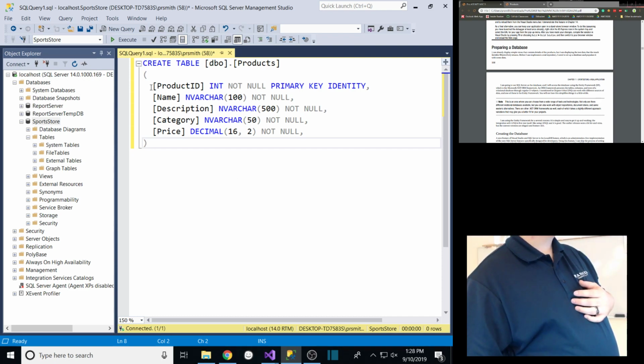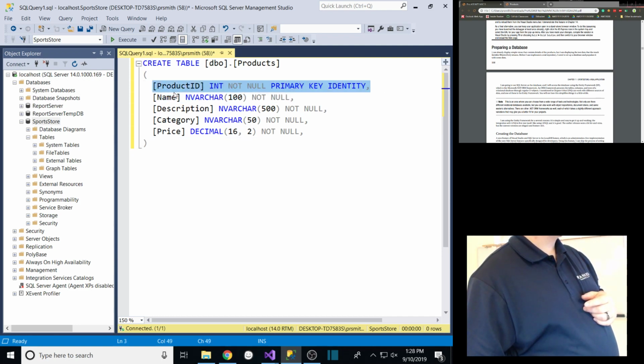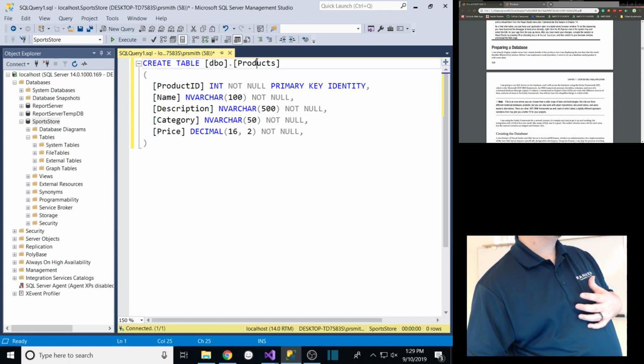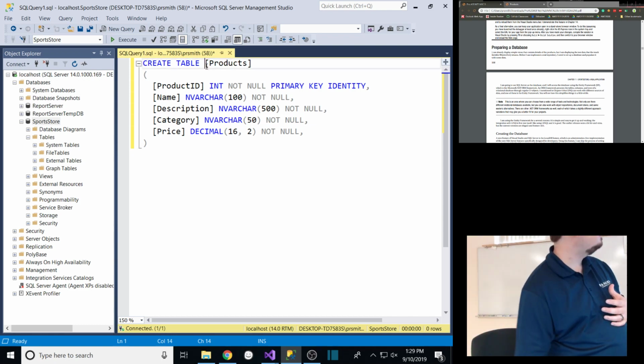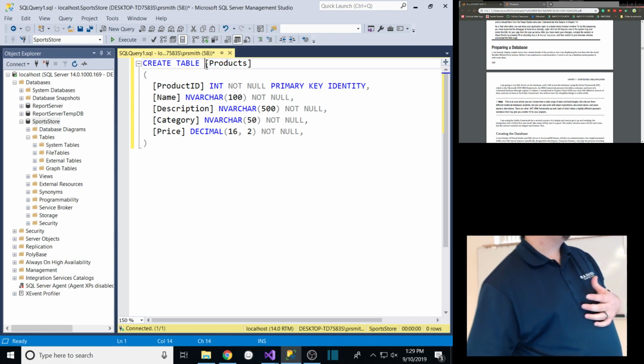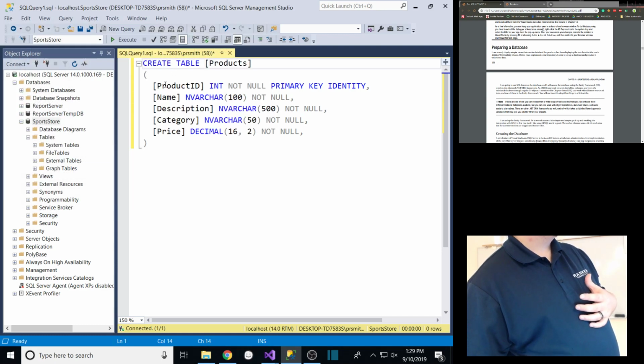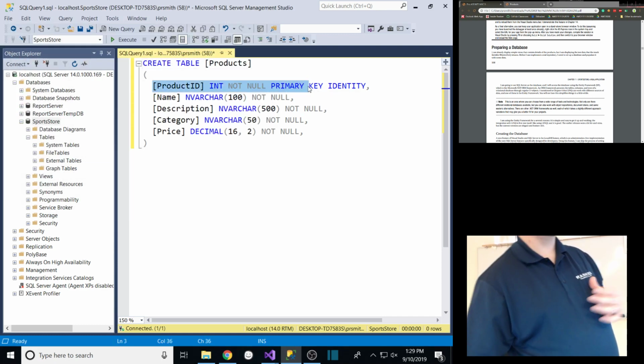So let's go through this. Each of these rows that I have here represents a column. We're going to say create a table, and call the table products. Remove that word DBO because it doesn't matter. We're going to call it products. Each of these represents what we call a column.